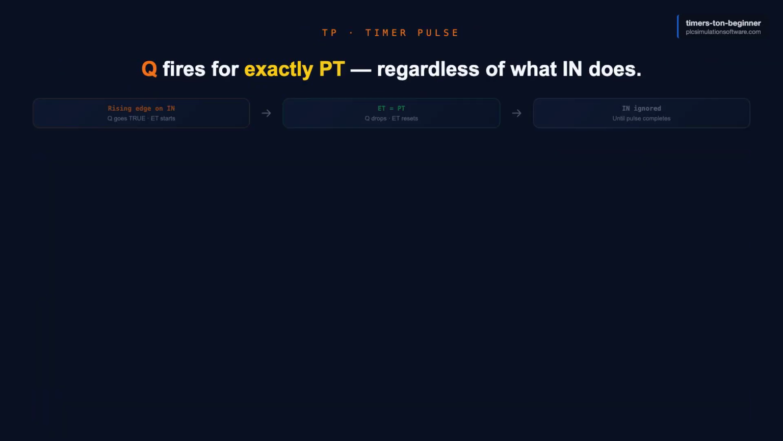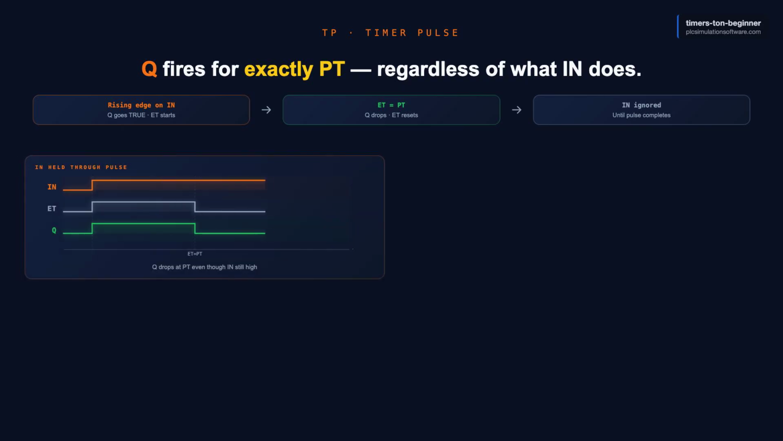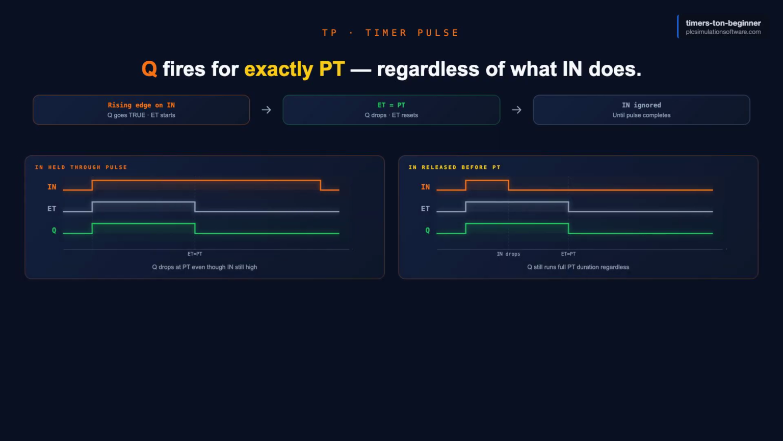The third timer is TP, the timer pulse. It works very differently. When IN sees a rising edge, a clean transition from false to true, TP holds Q true for exactly PT seconds. After that, Q goes false. Whether IN stays true or drops to false during that window does not matter. The pulse is committed at the rising edge. Another rising edge will not retrigger the timer while it is running. TP answers the question, fire a fixed duration output every time the input is triggered.